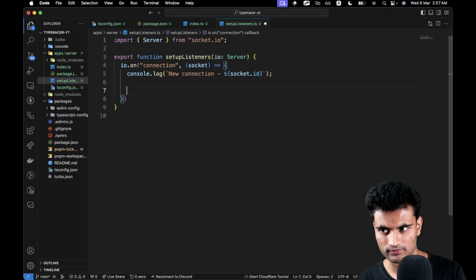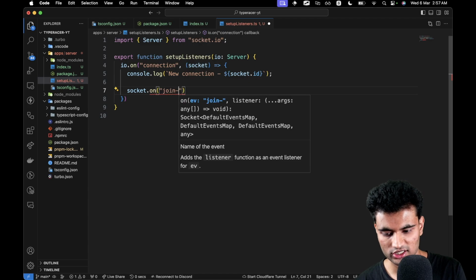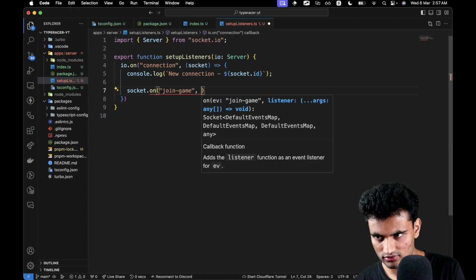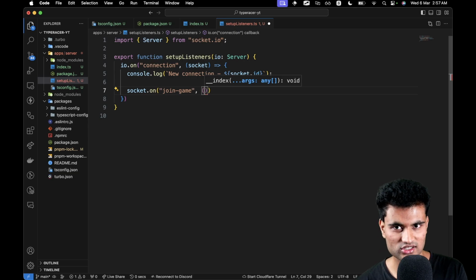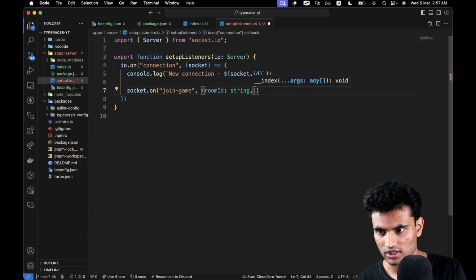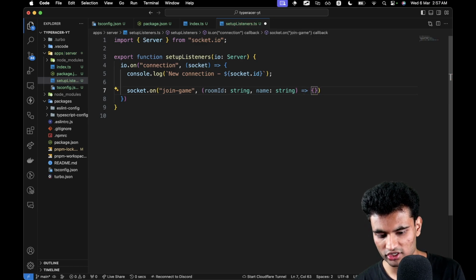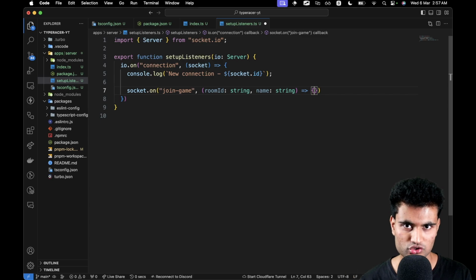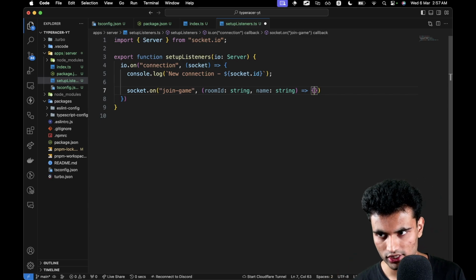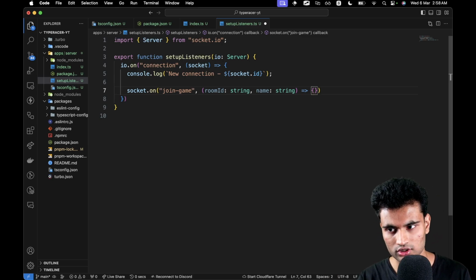So we are going to have one listener which is called join game. So we can do socket.on join game. This is not a default. You can name it anything. I'm going to name it join game, and this will have a callback function, and the params you pass here are custom. You can have any params here. The params I want here are one room ID, which is going to be a string, and a name for the user, which is also going to be a string. So whenever somebody is trying to join a game, we first need the room ID for the game they want to join. Second, we need the name of the person. You saw in the demo, we asked for the nickname. So that's basically what is going to be passed here.